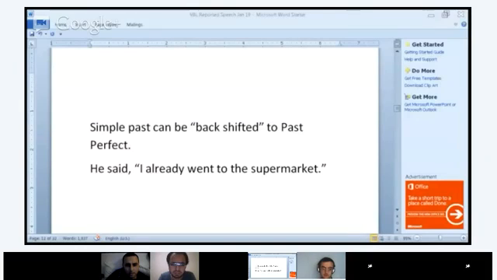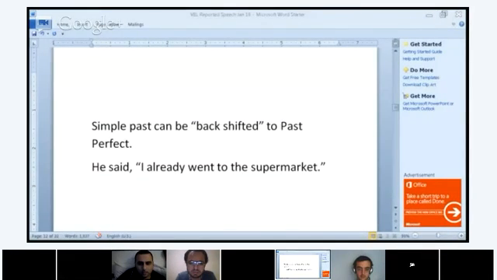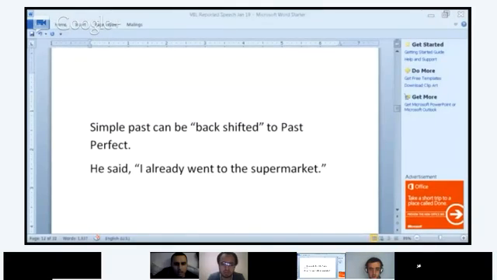Simple past can be backshifted to past perfect. He said, I already went to supermarket. Okay. All right. And if you would like to try, what we're going to do is you can do the reported speech without backshifting the verb tense by changing the pronouns and, if necessary, the verb conjugation. She said that he have already went to supermarket.